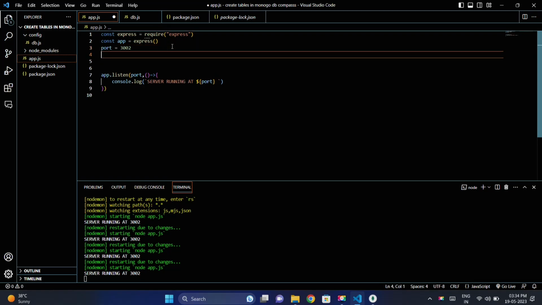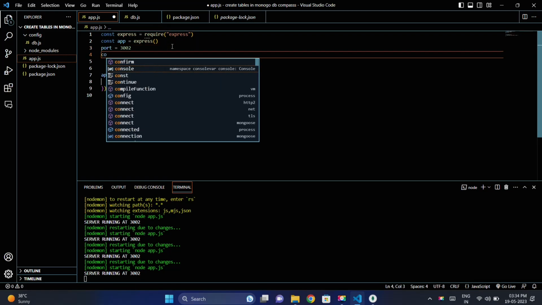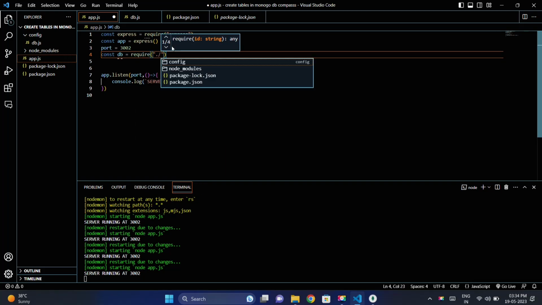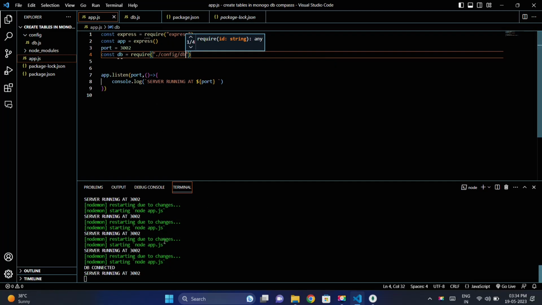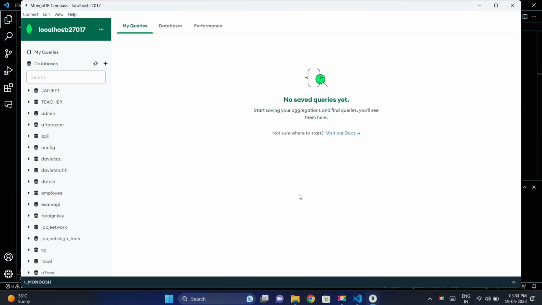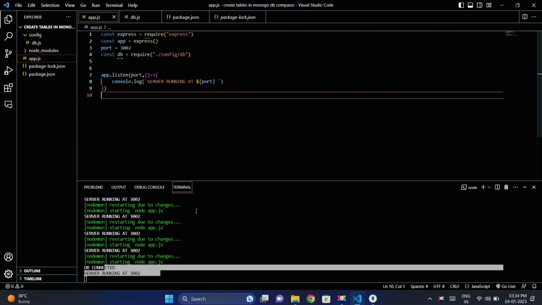Now we have to connect it with our main app. So we will type const db equals require, and the path of that file, which is config and db. You can see server running at and db connected is showing. But currently you can see there is no table or database created with that name.